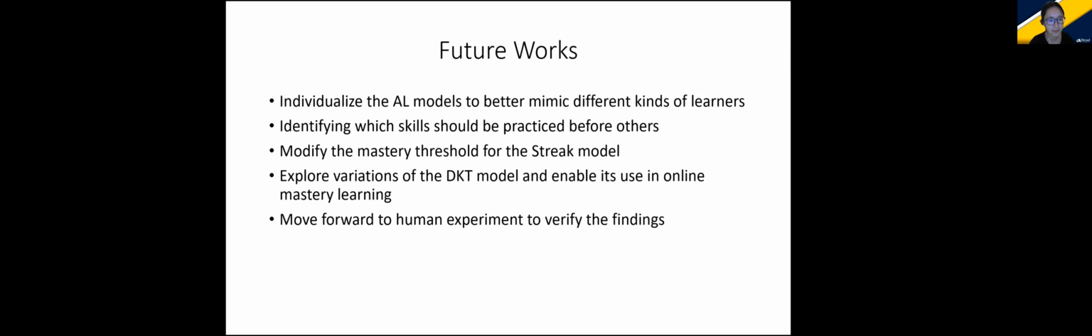We have a number of additional future directions we would like to explore. Firstly, we intend to individualize the Apprentice Learner models to better mimic the behaviors of different kinds of learners. For example, high-performing students and low-performing students, students with different motivation in learning, and those who suffer from learning disabilities. Second, we would like to explore ways of outputting skill dependency models from AL agents to better study the problem-solving sequence and identify which skills should be practiced before others.